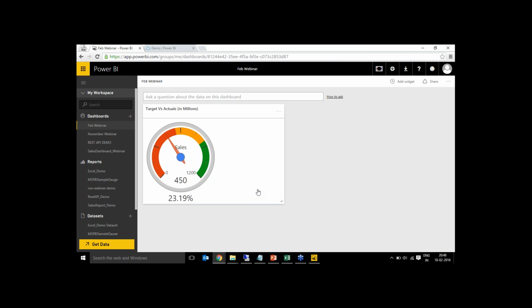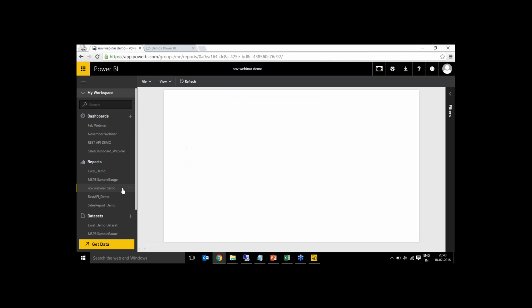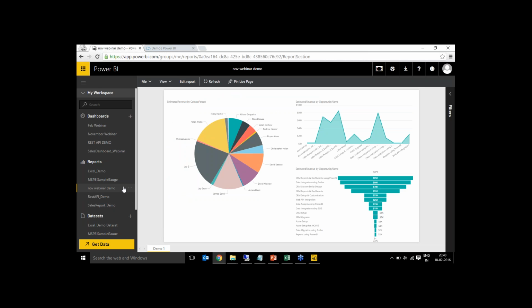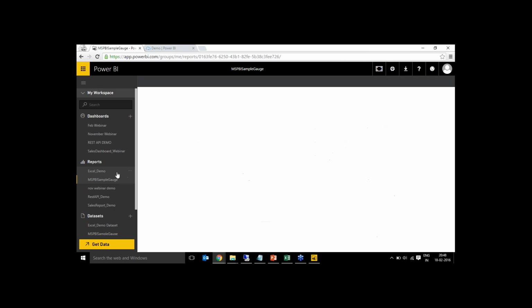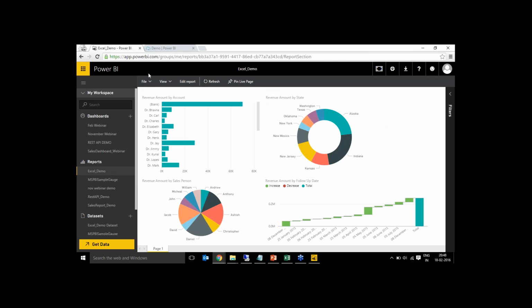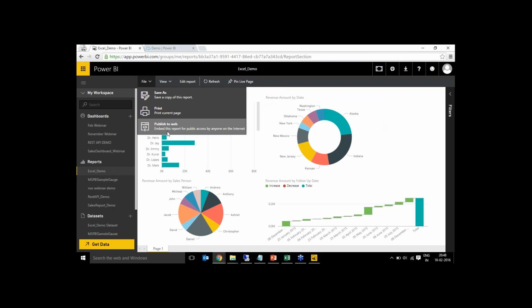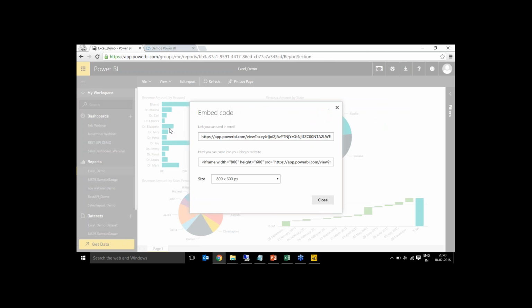Now next I'll be talking about is publish to web option. A very huge update that has come this month in Power BI is now we can publish our report to our web page. For that, I'll select any one of my web pages. I will select the Excel demo web page. I'll go to the file menu. As you can see, we have a new option that is publish to web. When I click on this, I'll get an embed code for this.